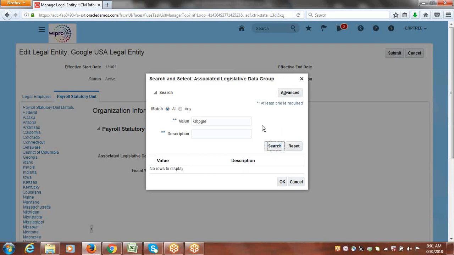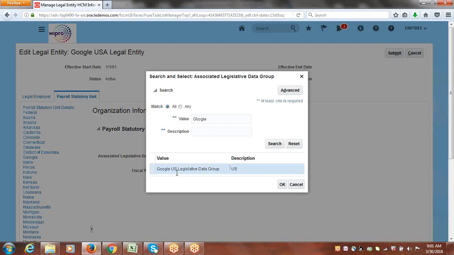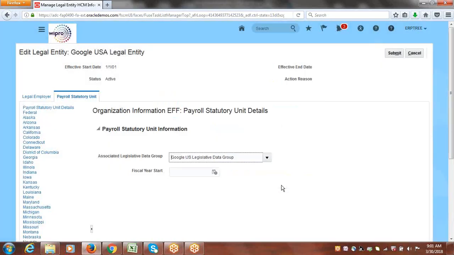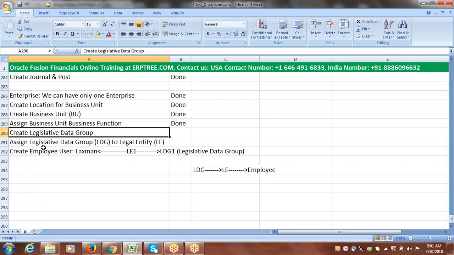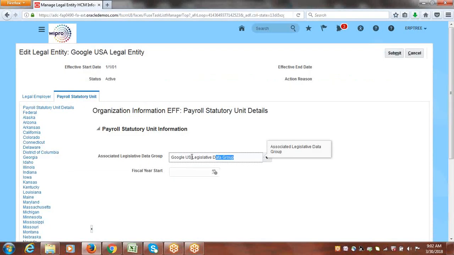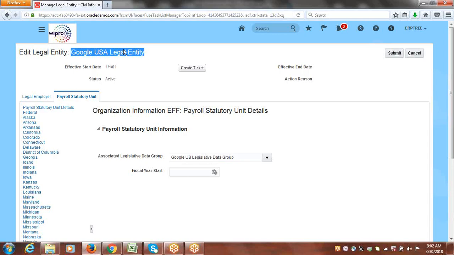Google US legislative data group. Select, say okay. That's all. Now what are we doing? We are assigning the legislative data group to our legal entity. Now this legal entity you can assign to our employee definition record.